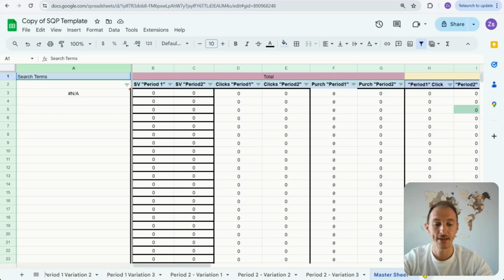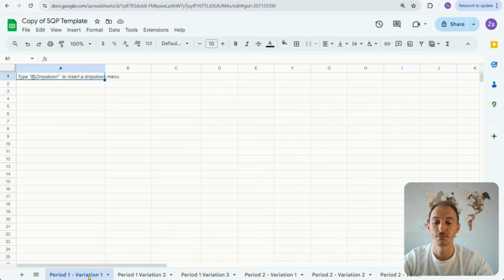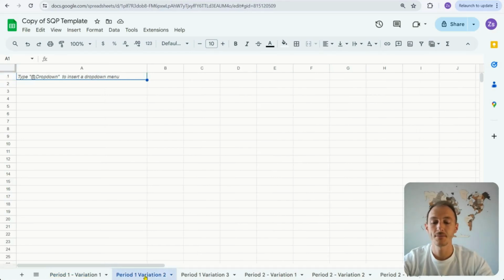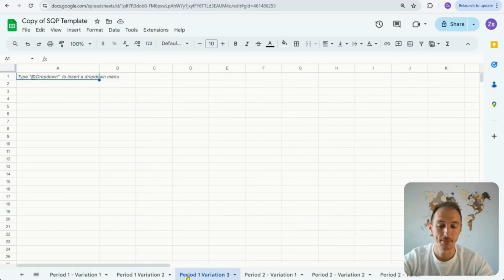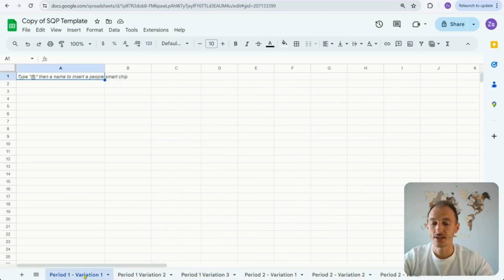And all the other tabs are just basically for the SQP reports. This is where you will upload all of your SQP reports one by one. As you can see here, the first one is period 1, variation 1. And I named them in a proper way so you can understand which report goes to which tab. So let's take a look at how you can import these SQP reports.